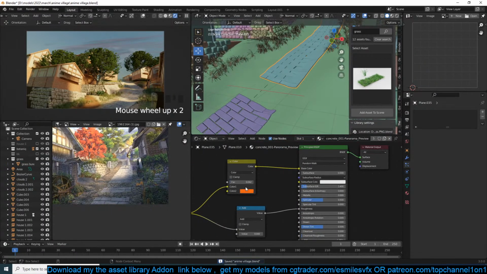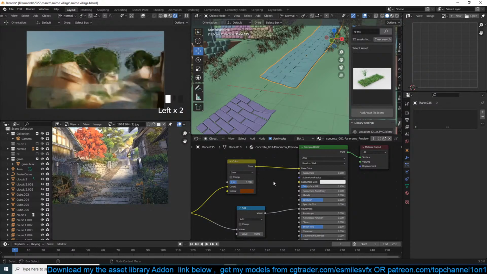Maybe this concrete we might want it to be a bit darker.